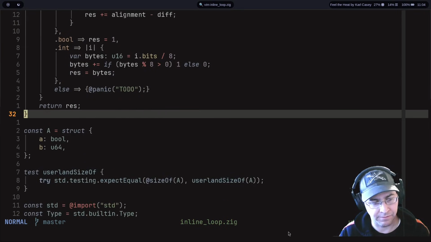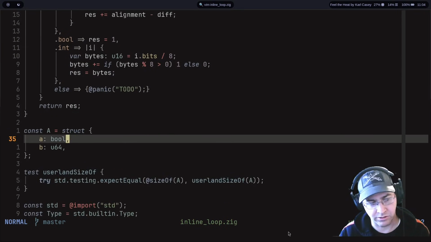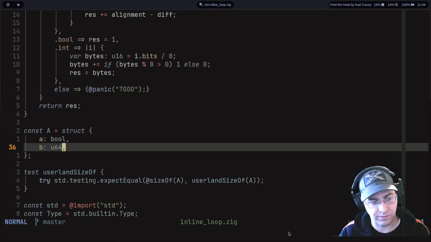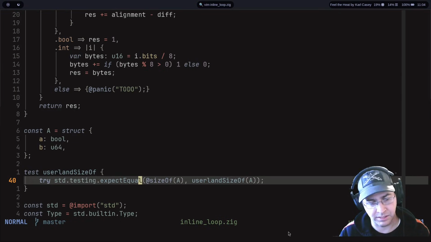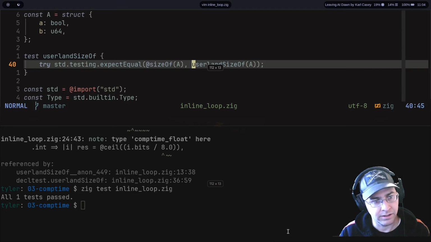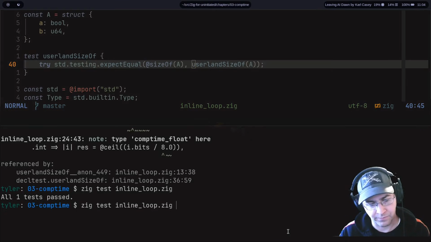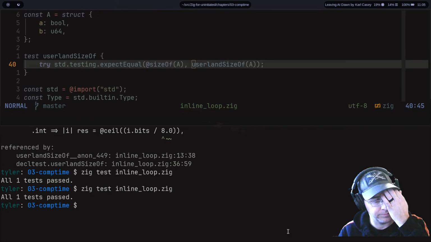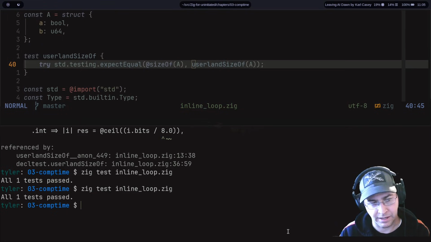So then we have this struct. The struct has a bool and a U64, and we can then see a test where we just expect that the size of this struct A should equal the output of our function. And if I run this code here, we do zig test inline loop, we'll see that all the tests have passed.